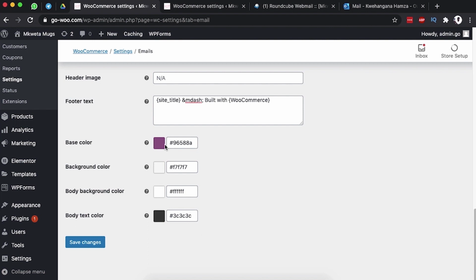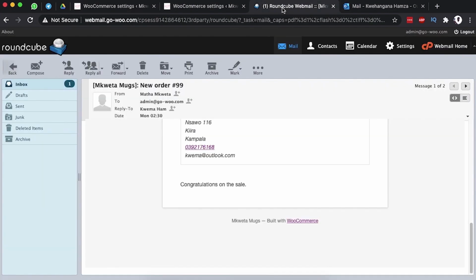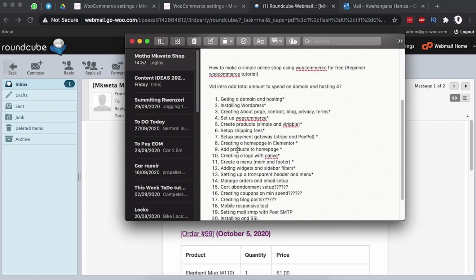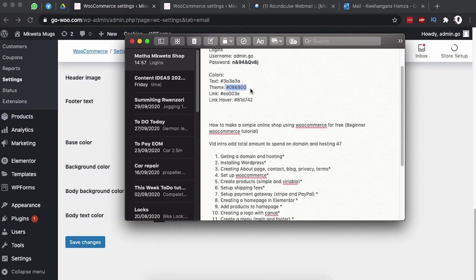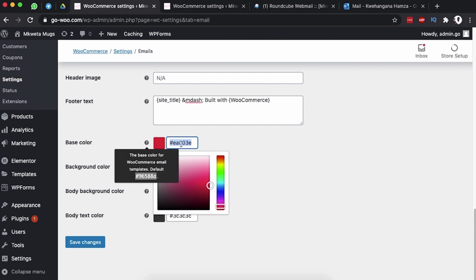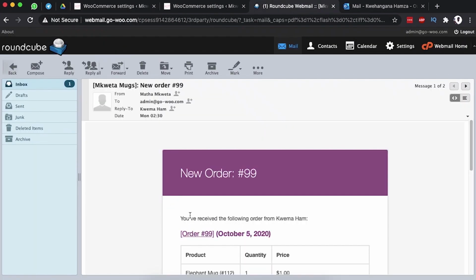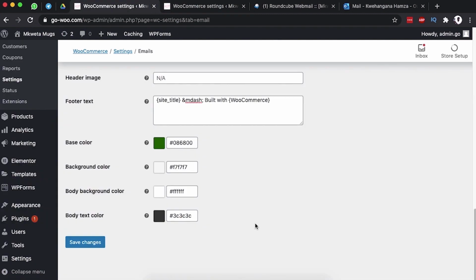The base color shows the base colors of your email template. In this case, I'm going to switch this to another color. I'm going to choose, this will work best, a green. And then that is the base color. The background color will stay as it is. The body background color will stay as it is. This is the body background, which is this. The body text color will stay as it is, just in dark black. And I'm going to simply save changes.